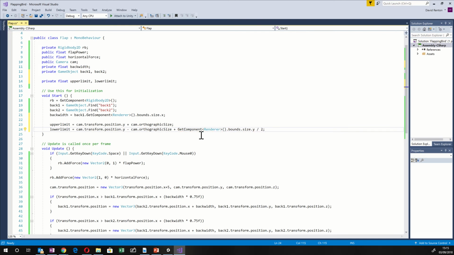Okay, quite a lot of code, but just to explain what that does. Okay, so cam orthographic size, they're attempting to say it, is the height of the camera view. So by adding that onto the Y position, we should get the top of the screen. Subtracting it should give us the bottom, but we're also doing this part here.